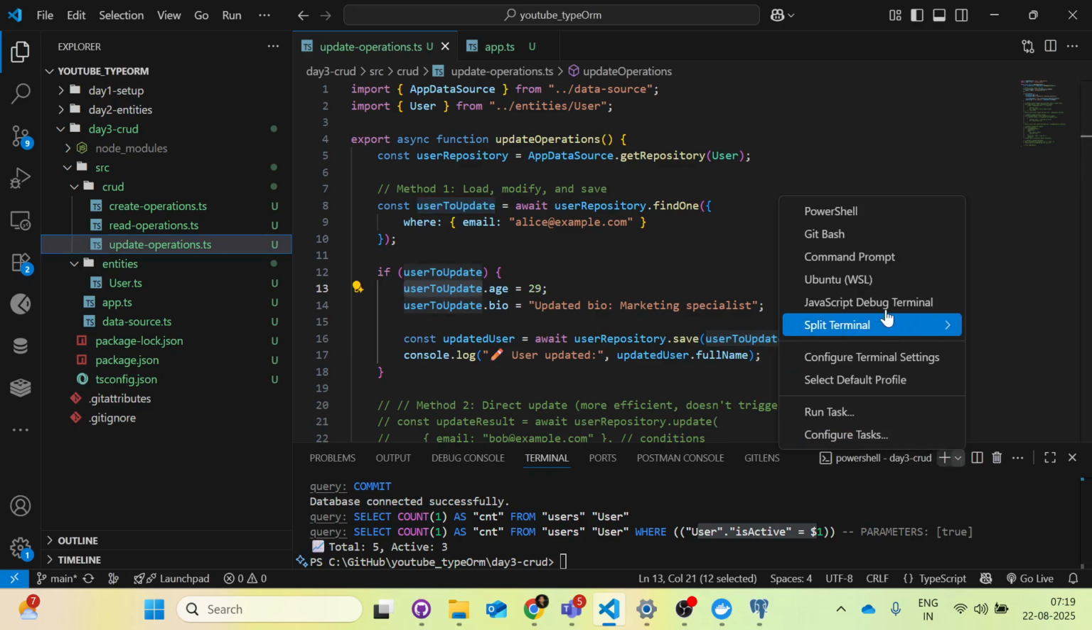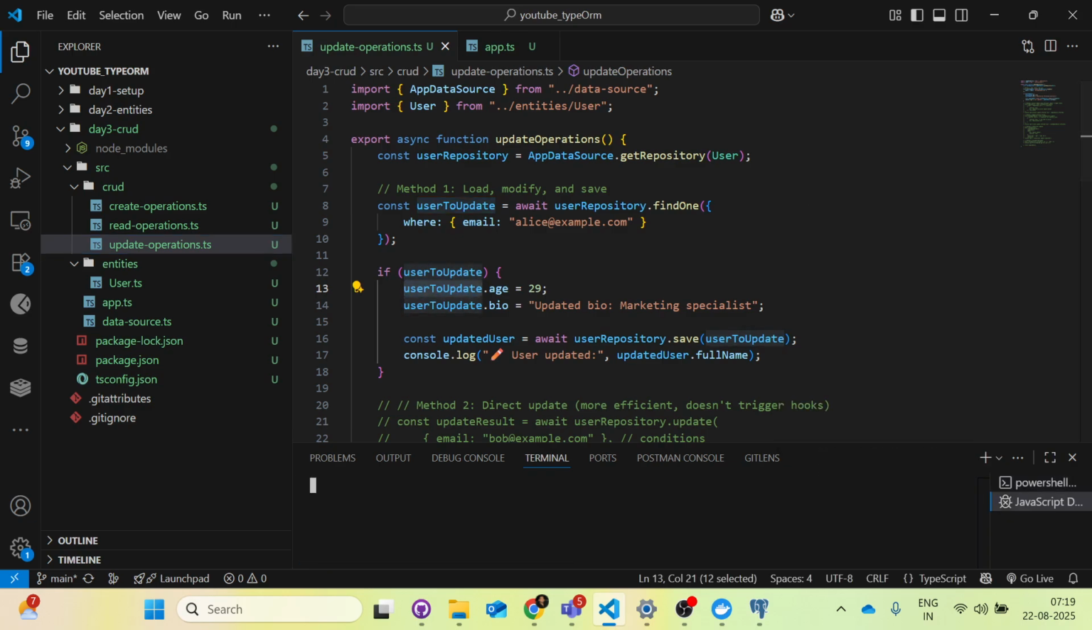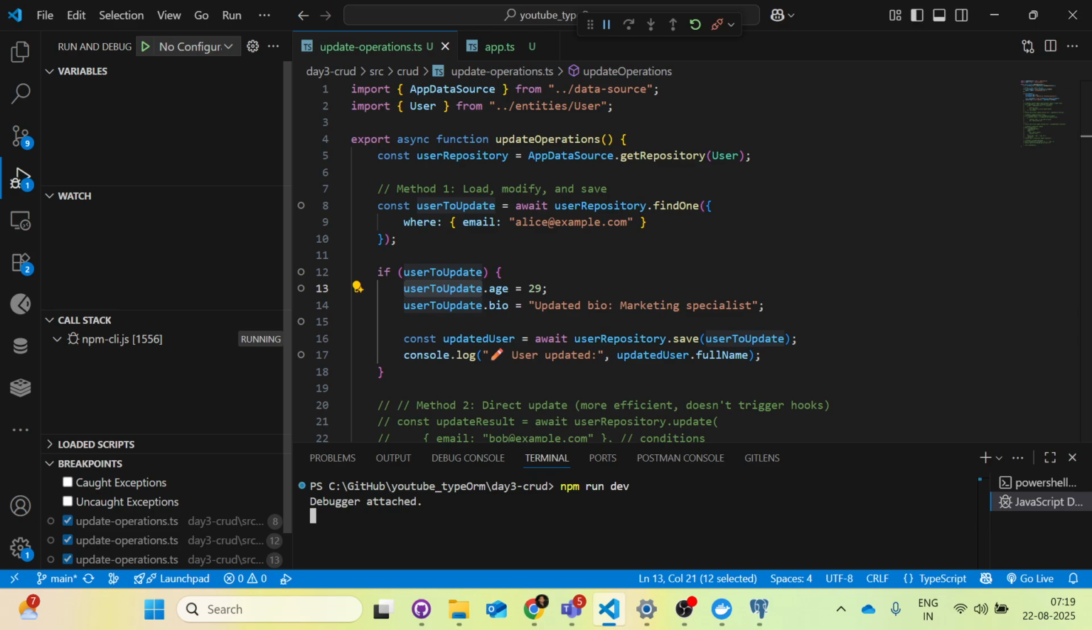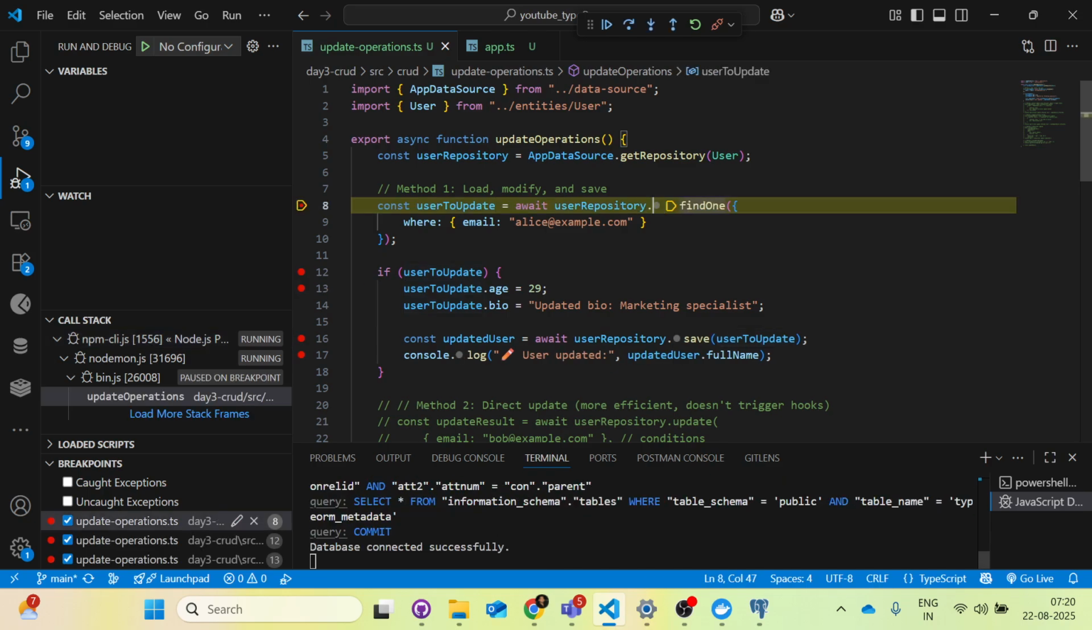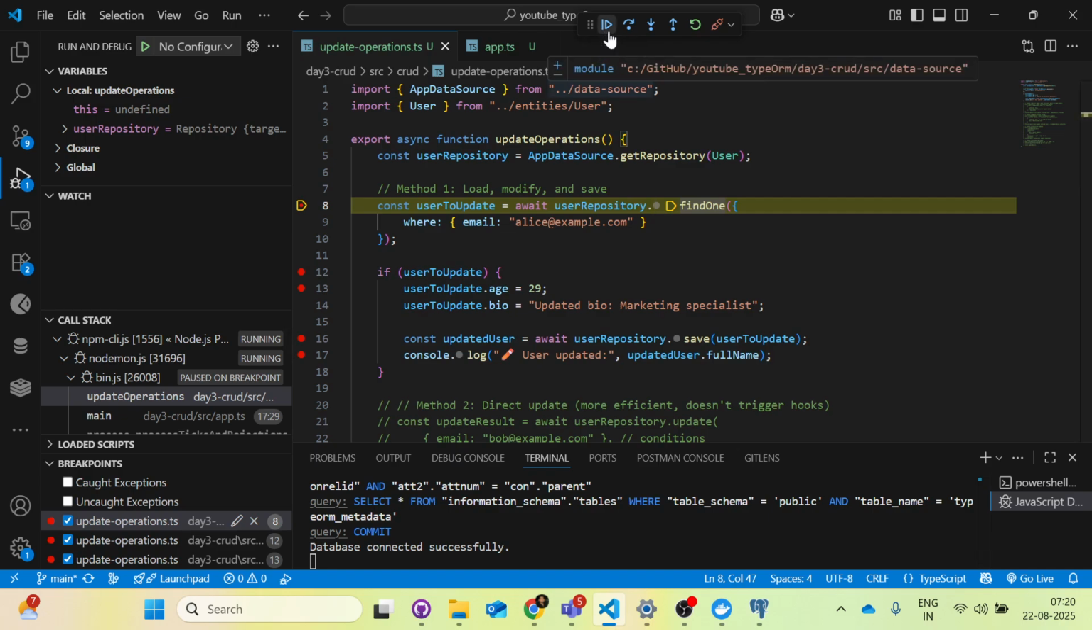Let me open this in a JavaScript debug terminal. Let's move to day 3, and let's add debug points so that you will have a good view of that. Now let's execute npm run dev, and you can see here, yeah. First we are passing the where condition. Let's move to the next line.